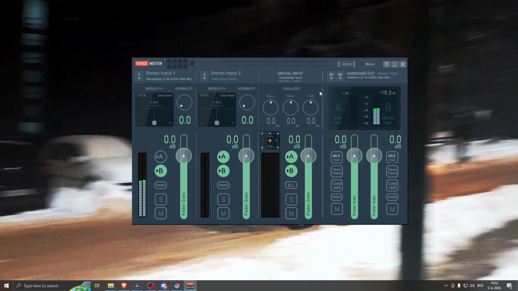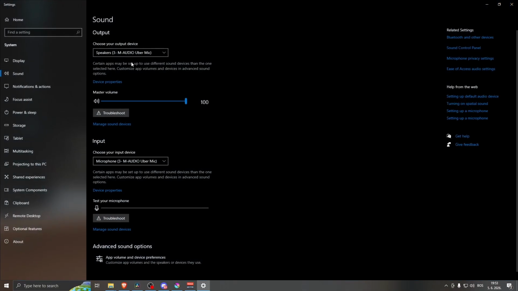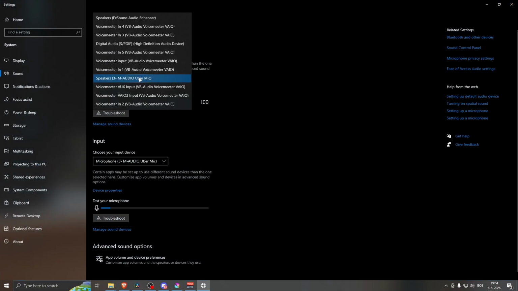Now if you can't hear anything from Voicemeeter, what you need to do is make sure that Windows is going through the Voicemeeter. So to explain it better, just right click on the speakers here, go open sound settings. And then as you can see, I have my speakers directly receiving the signal. If you want your speakers to receive the signal through Voicemeeter, what you need to do is select Voicemeeter input.